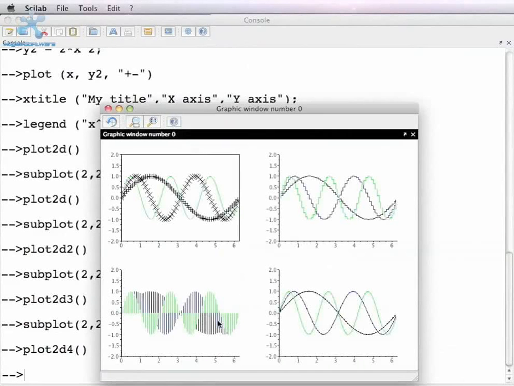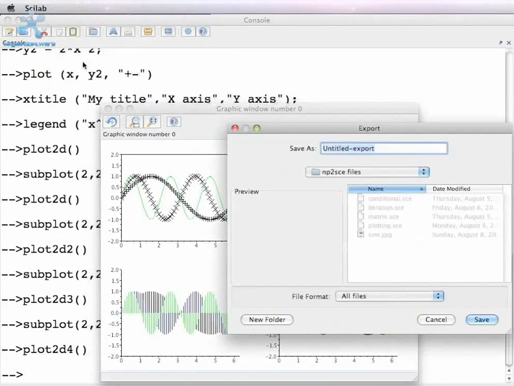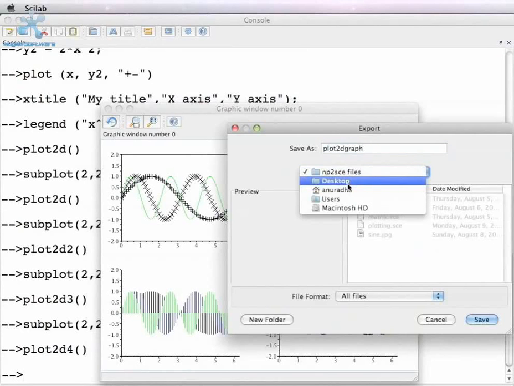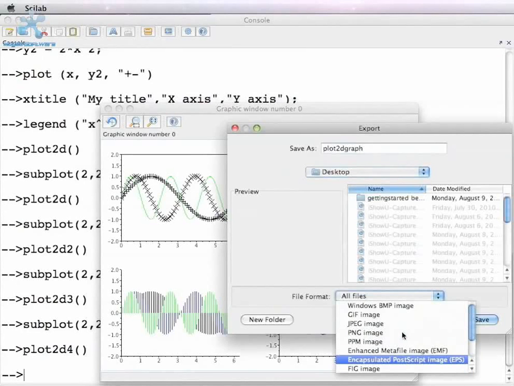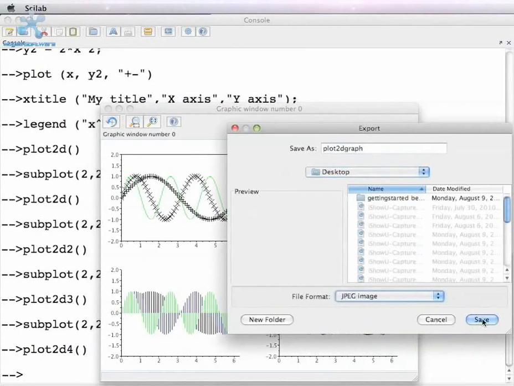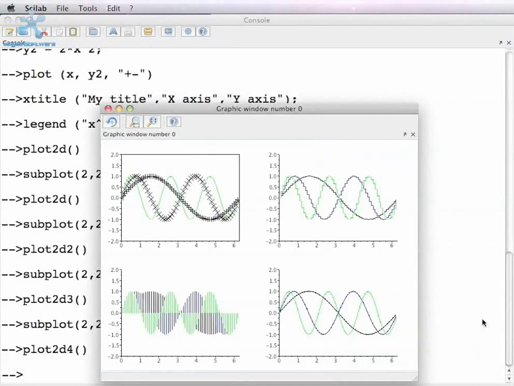The plot obtained can be saved as an image on your computer. Click on the graphic window, go to the File menu, select Export to, give a suitable title to your plot. Select a destination folder to save your file. Select the file format in which you want your image to appear. I will select the JPEG format and click Save. Browse through the directory to open the image and verify yourself whether it has been saved or not.